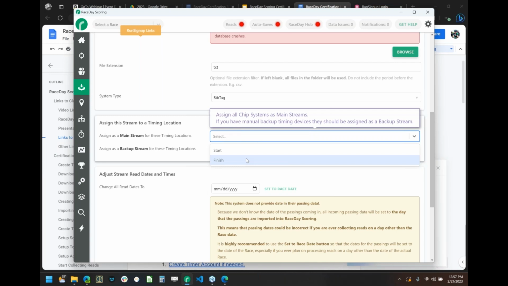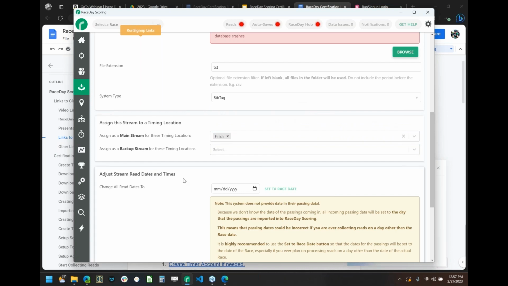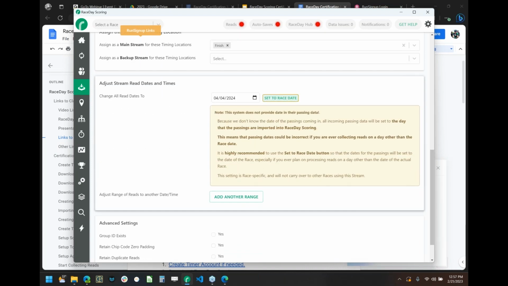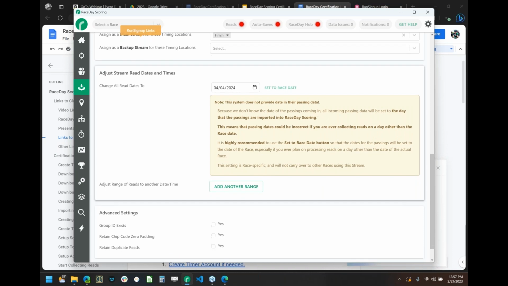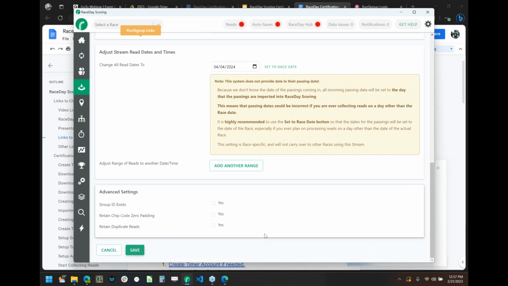So if you had a race with a common start finish, you could do that. If you had a split point, you could add that. So we just kind of assume most races have a separate start finish, but you can change it and customize it as you need. For now, we're just going to go ahead and click finish because I know we're just going to do a finish only, no starts today. And I will change all the read dates to the day of the race, which happens to be the 4th of April, 2024. So that's good. I don't need to worry about any of these advanced settings, and I'm just going to click save.